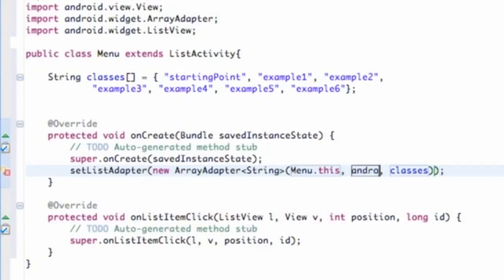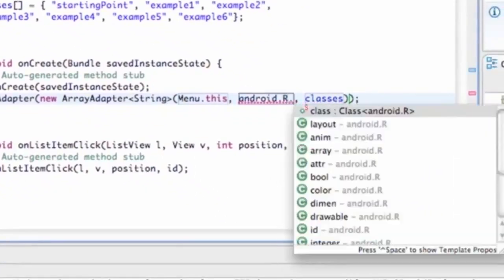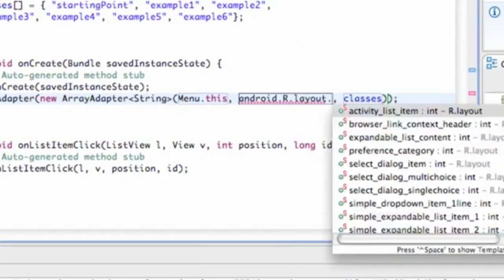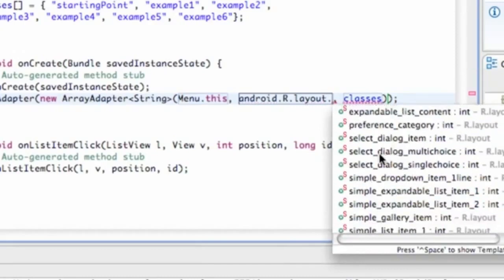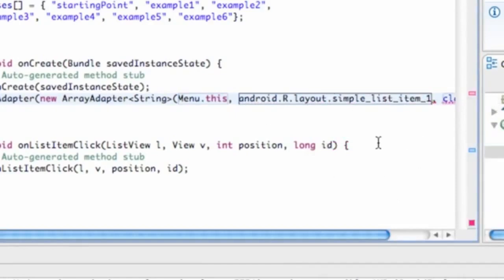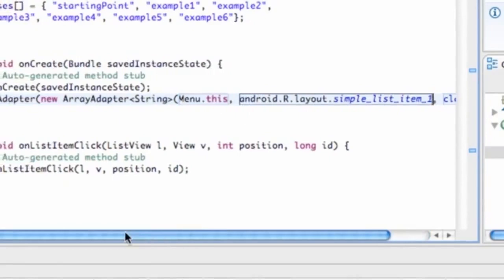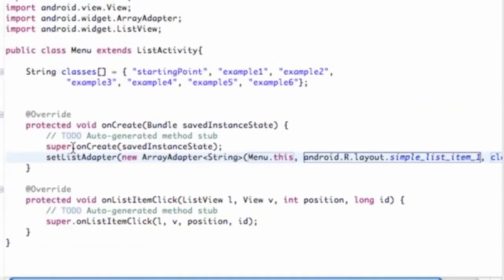So we're going to say android.R.layout dot, and then we have all these choices that we can choose from, and we're going to pick simple_list_item_1. Again, this is just setting up the attributes of a single list item within our entire list. So hopefully that made some sense. I completely understand if that made no sense at all, guys. Don't worry, because again, trust me, as we go through the series you'll understand everything.